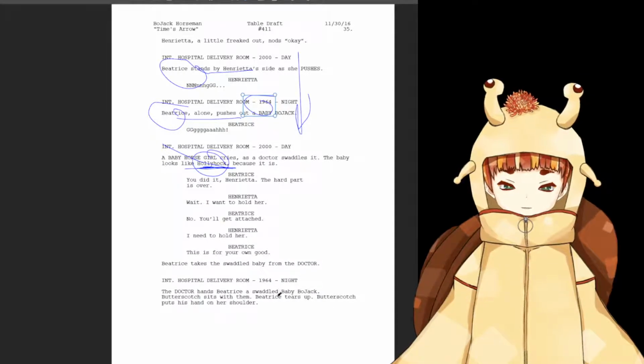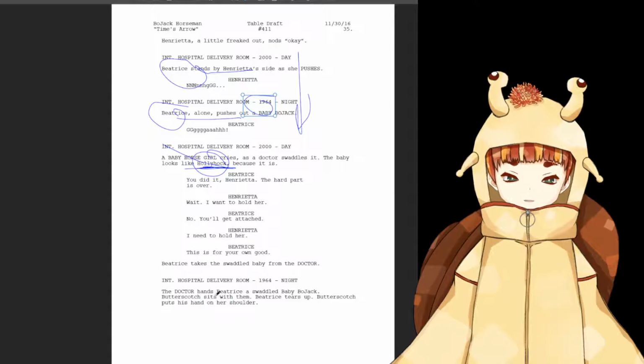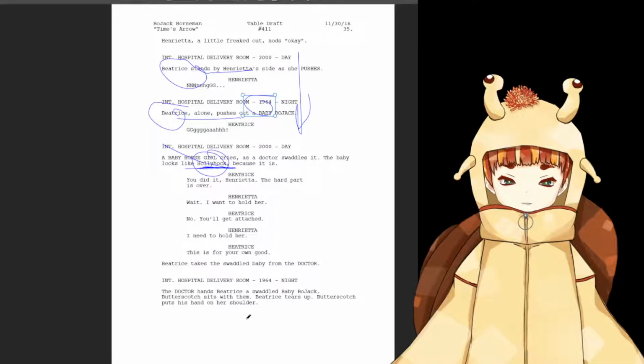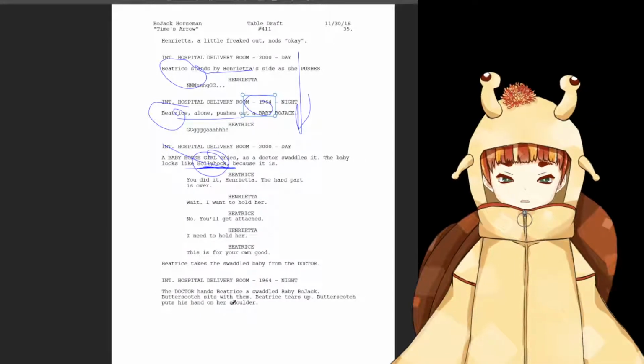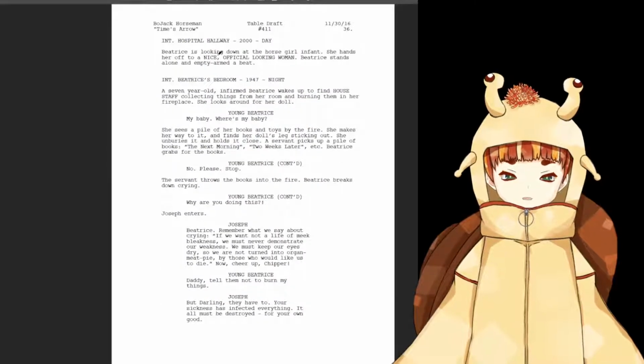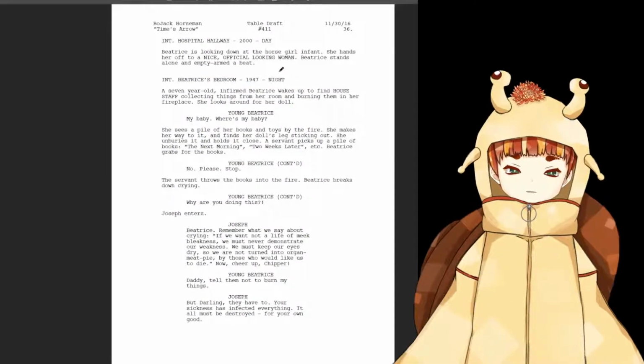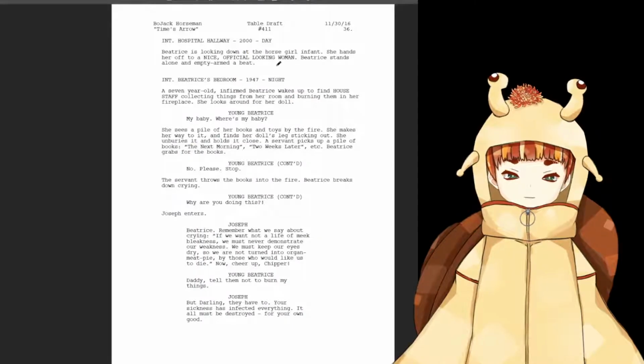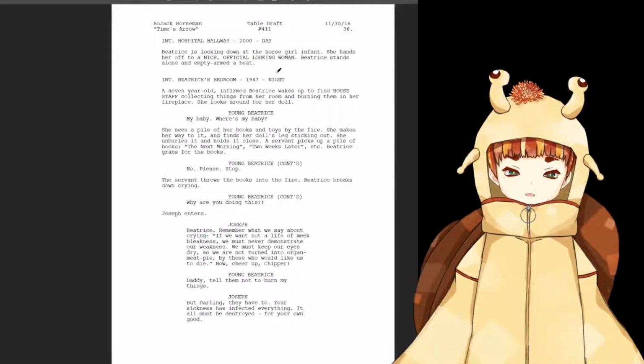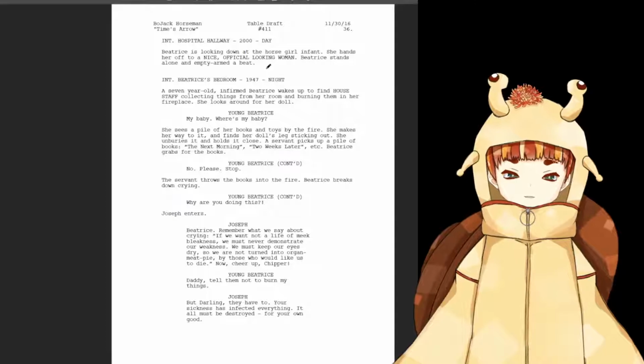Hospital delivery room 19. The doctor hands Beatrice a swaddled baby Bojack. Butterscotch sits with them. Beatrice tears up. Butterscotch puts his head on her shoulder. Beatrice is looking down at the horse girl infant. She hands her off to a nice, official-looking woman. Beatrice stands alone and empty-armed.